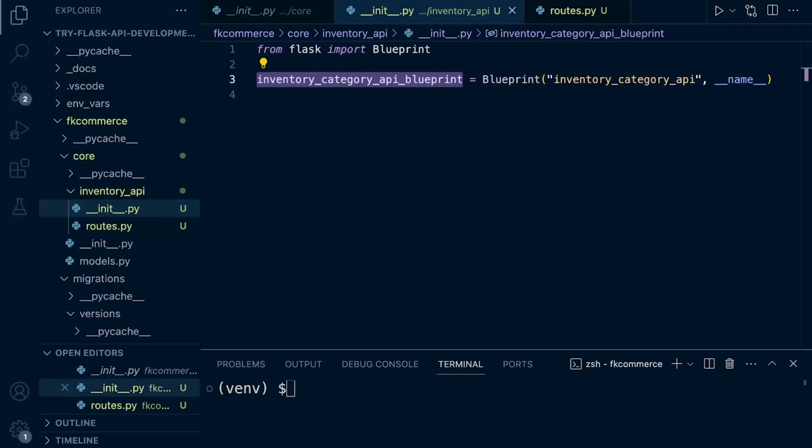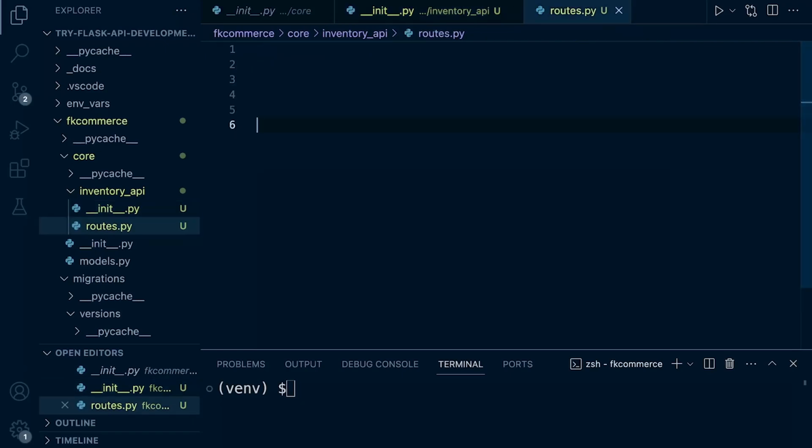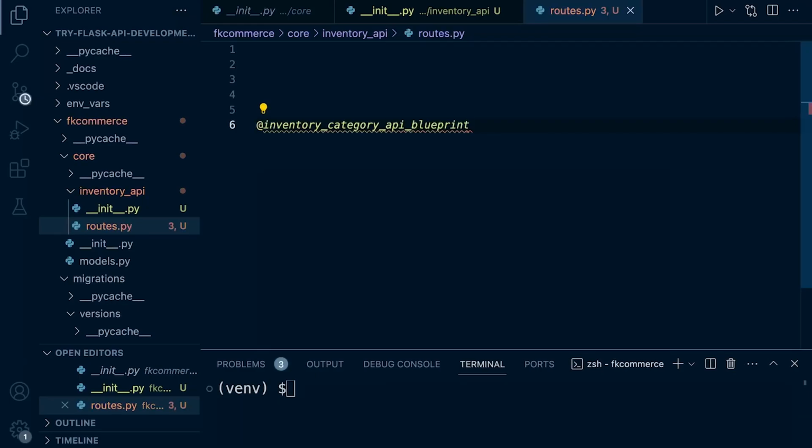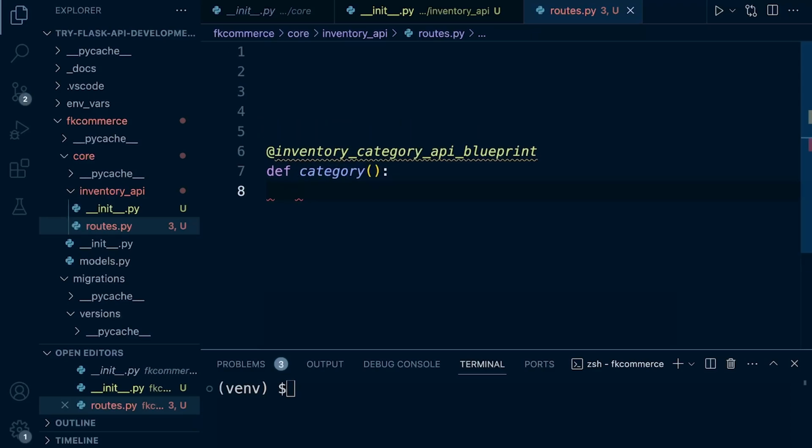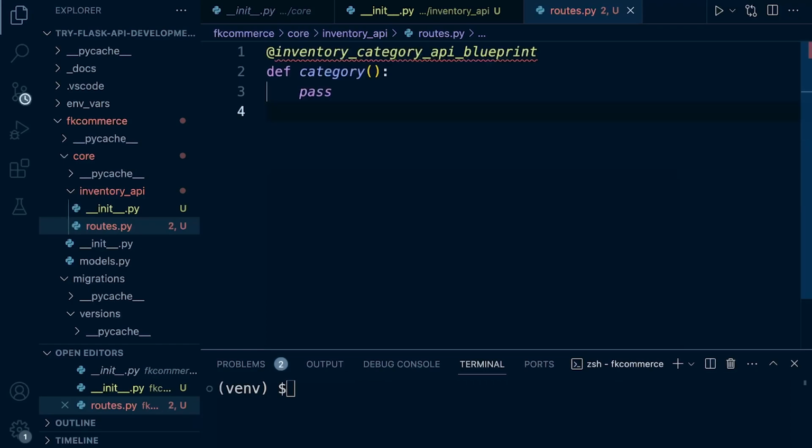So now we need to associate all the endpoints that we want to make for the category to our blueprint. So let's take the name of this blueprint, go back to the routes. We're going to use the name as a decorator over our function. And then let's go ahead and build a function. We haven't finished that yet, but let's go ahead and build a function. Let's call this category, for example. And then inside of here will be our logic. So we would maybe run some sort of query related to the endpoint here and return the data. So I'm just going to add pass for now, just a placeholder.